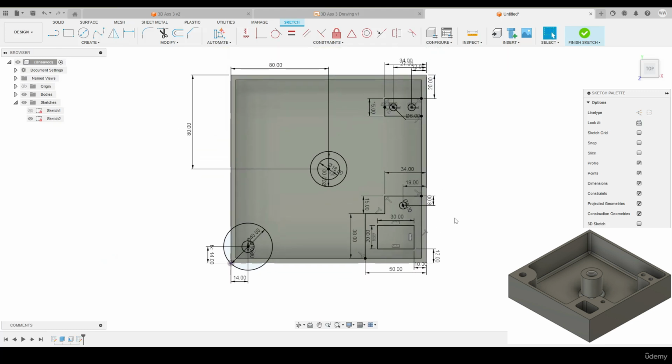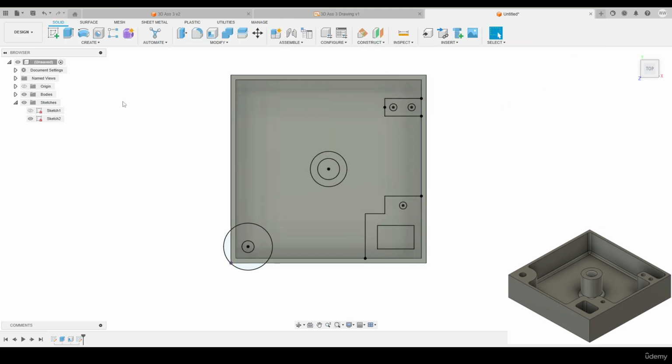Looking good. Okay. So all of the radii, so all the fillets, I'll be adding them after we do our extrusion here. So we're going to make sure that's fully constrained. Yeah, got the red padlock. That's looking good. Finish the sketch there.